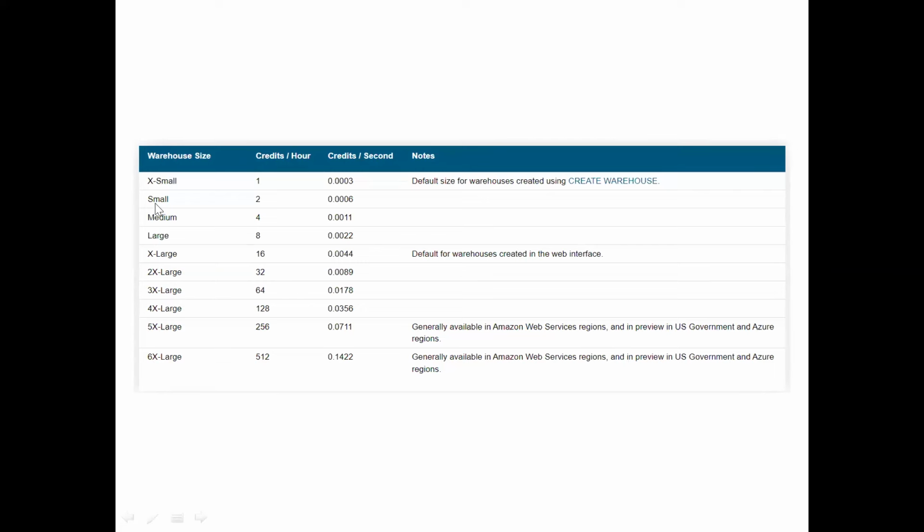Apart from that, I have seen people doing data analysis or very basic analysis on their data. They are good with up to 2x large. So you can see that the billing of everything goes in terms of credits. We know what credits are. So now we can really understand, based on the cloud provider and based on the region, how much money we have to pay, right?